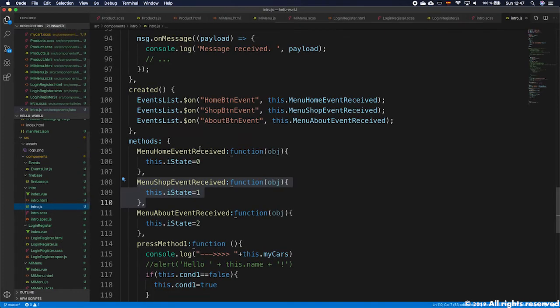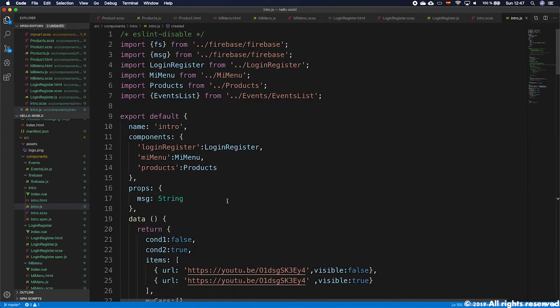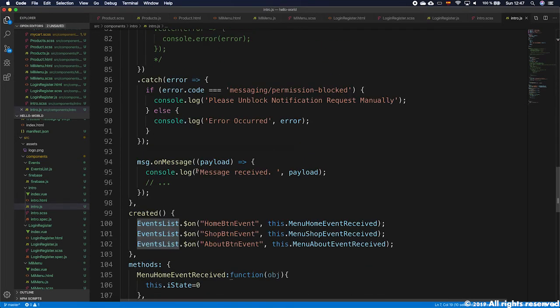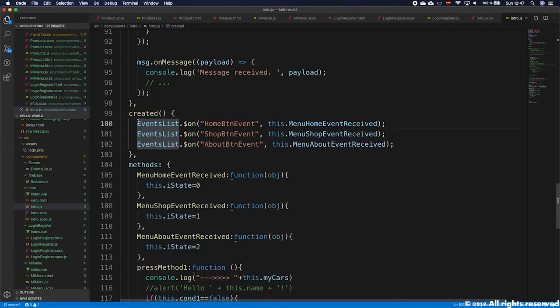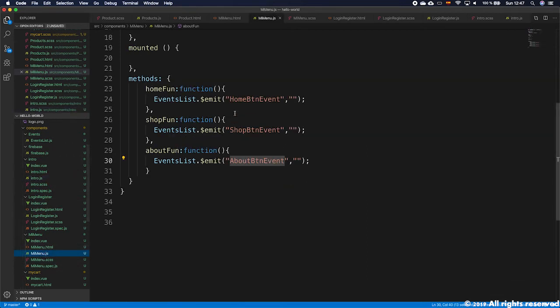Okay. Now, specifically, what I did is, first, I imported the event list object. I have to import it if I want to use it. Then, in the created hook, when this intro component is created, I register three different functions to listen to those events, which have exactly the same names as you can remember from here: home button event, shop button event.